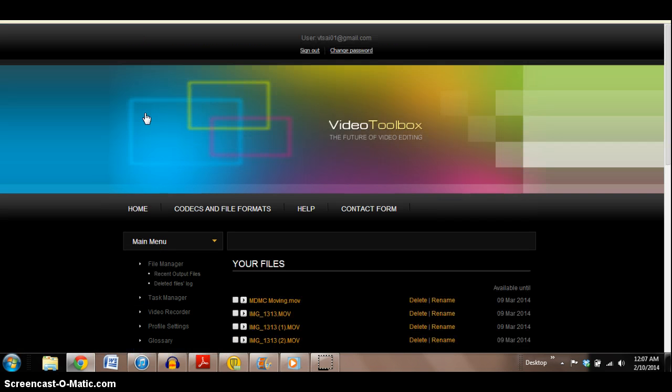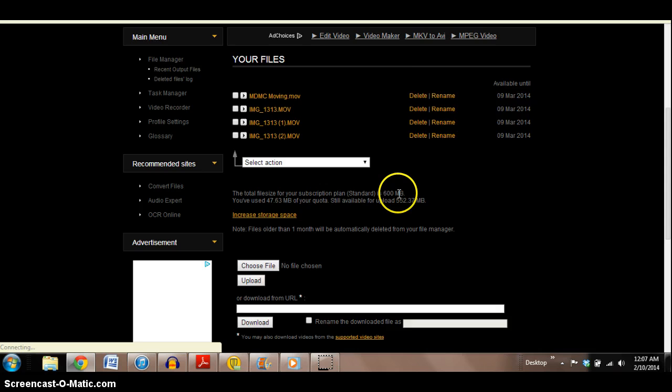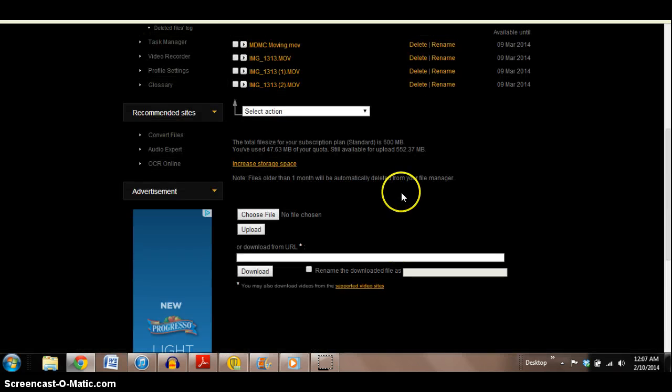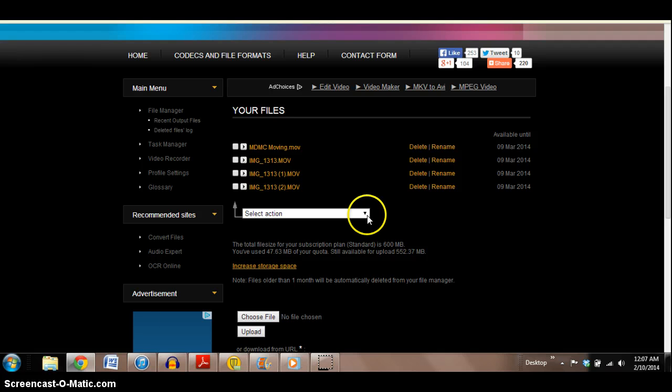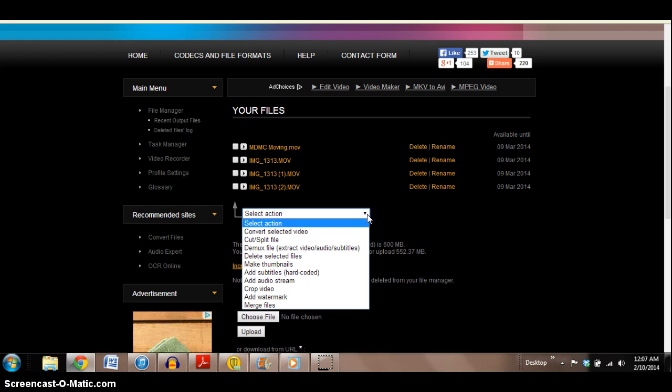If you go to your file manager, which is basically considered your account and where all of your files would be held, you notice that this is all the website has to offer. All the features can be neatly explained through this drop-down menu, such as converting the selected video into different files, cutting or splitting the file, extracting video, audio, or subtitles, deleting selected files, making thumbnails, adding subtitles, adding audio stream, cropping video, adding a watermark, and merging files together.